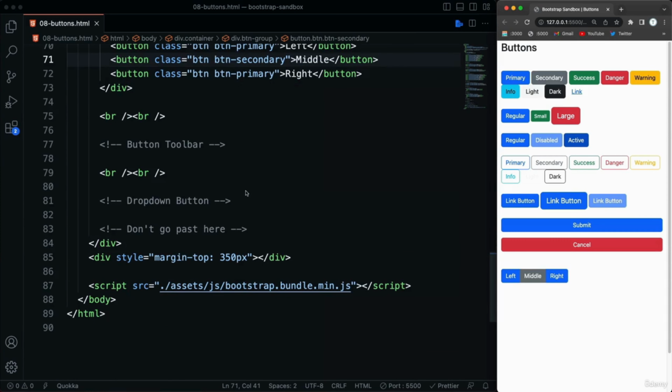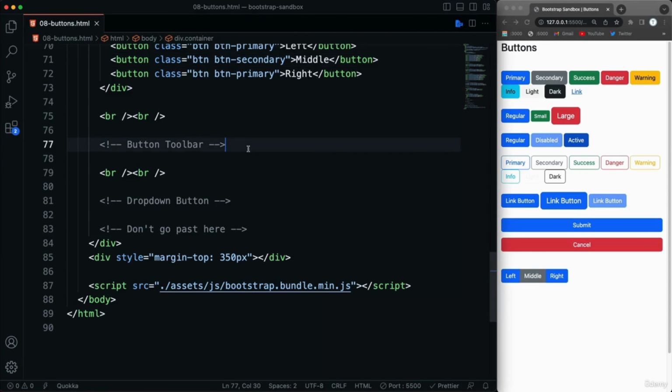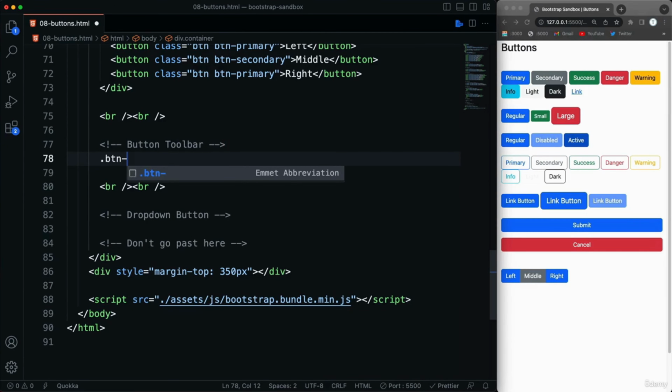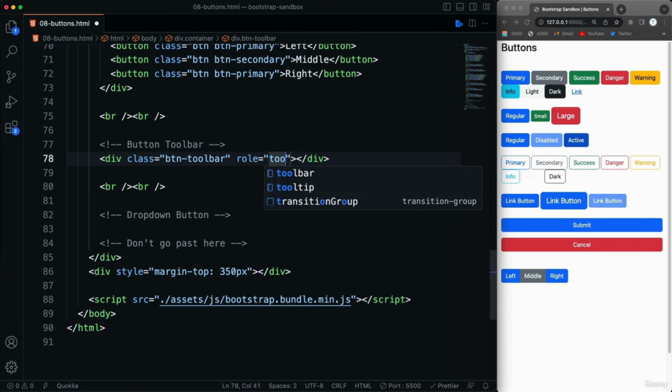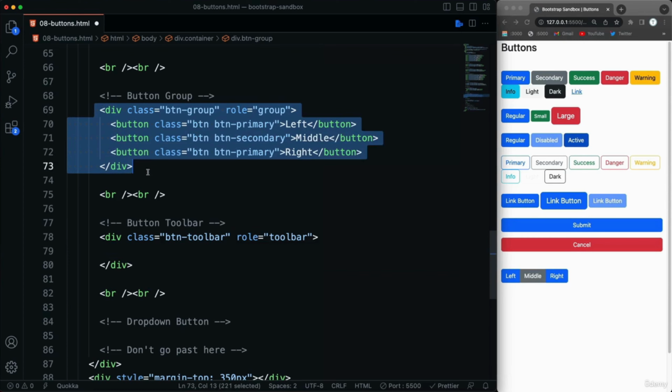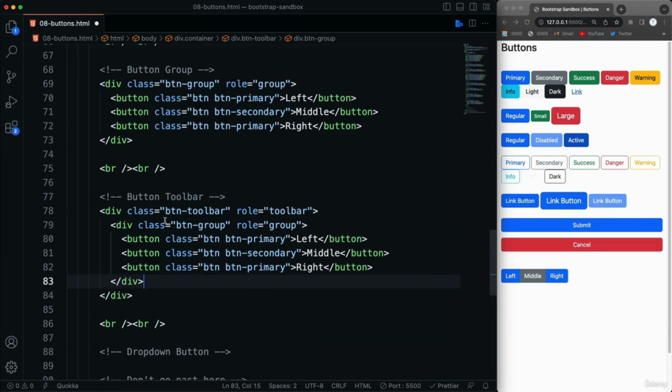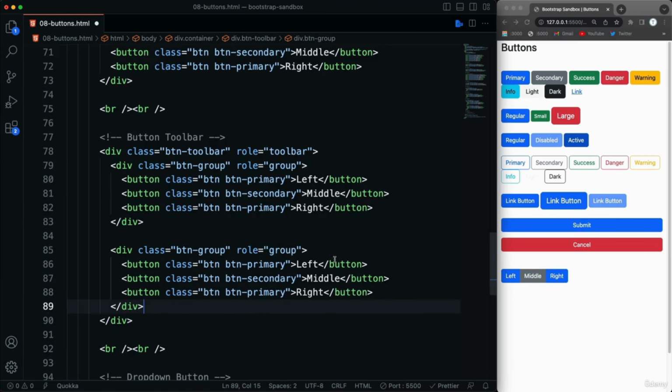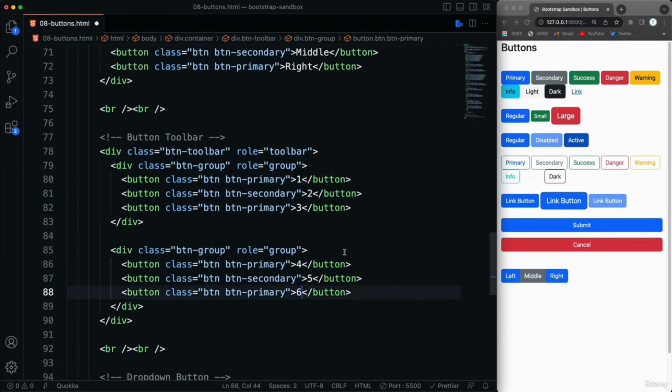All right, now we can also have groups of groups, which we can put in a toolbar. So we have a class of btn-toolbar, and we'll add a role to this as well of toolbar. And what I could do is take this whole group here and add that in, and then add another group. And I'm just going to change these to 1, 2, 3, 4, 5, 6. Save that. And now we have a toolbar with two groups.